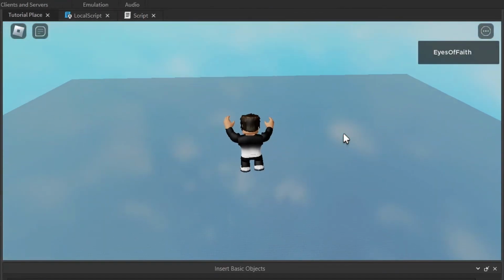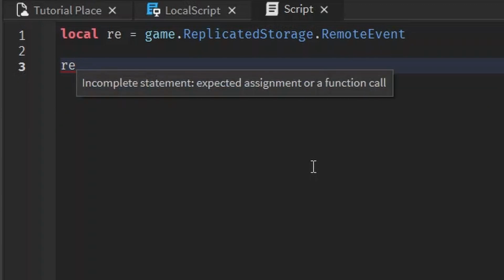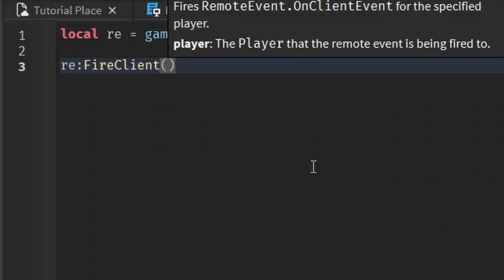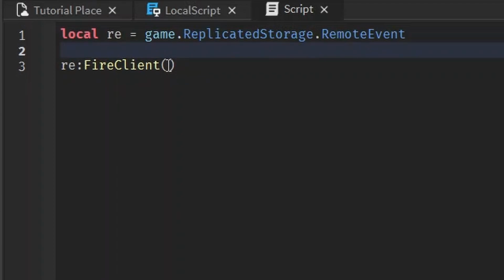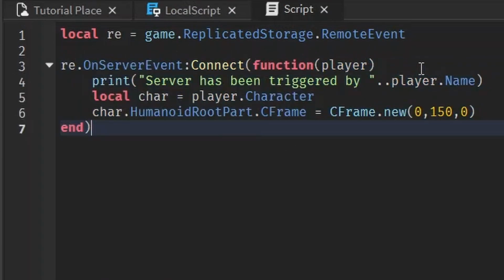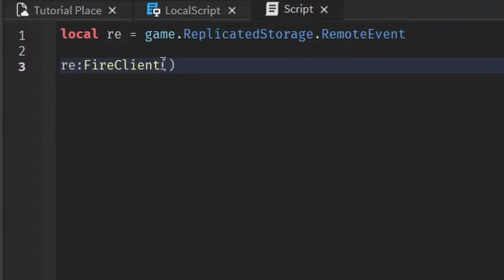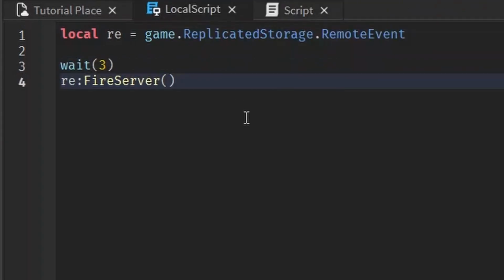To do this the other way around, from the server to the client, we still use the remote event, but this time we use a FireClient method because we're firing to a client. But we have to specify which player in particular we want to fire it to. So you'd already have to have gotten the player in some sort of way, either from listening to one client and then getting the player, or using an event to get the player, or you can get the player in many ways. You already have to have had a player. Let's just assume you already have a player.